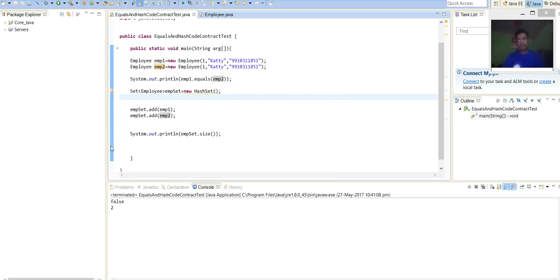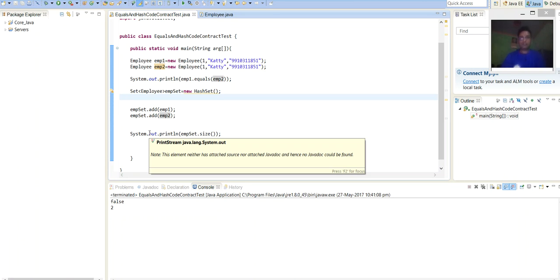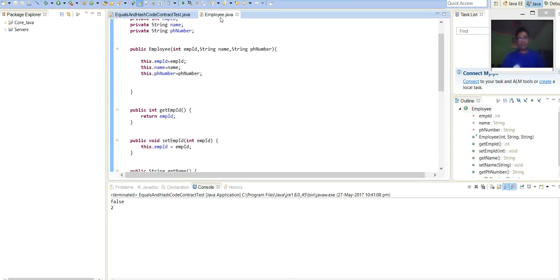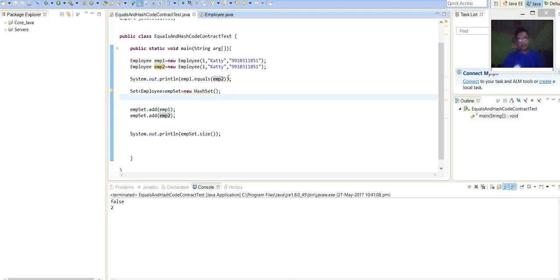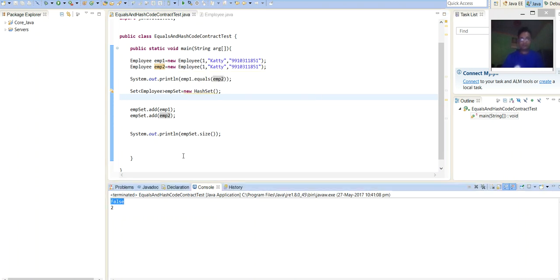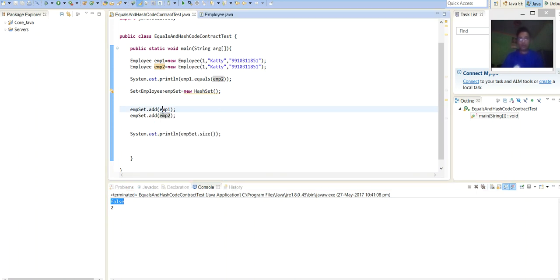Because Set also works on the hashing principle, it is mandatory to override both equals and hashCode in the Employee class. So we will go step by step. Here we can see false, both are not the same, because we have not overridden the equals method, so by default they are comparing references and both references are different. That's why it is returning false. And when we are adding two Employee objects, again we have not overridden equals and hashCode, so it is returning the default implementation, and both objects are getting added here, and we are seeing size as 2.